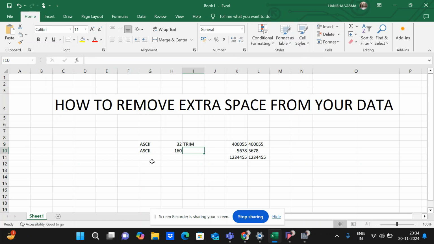If you are already a data analyst and you are already working in Excel, you must be frequently working on trim and you can remove the spaces. But what happens when you capture or copy data from a website or PDF or any other open sources, using SQL or any other APIs, then you will encounter that extra spaces are captured, and for that you'll have to use 160. Okay, so here I'm going to show you the formula.